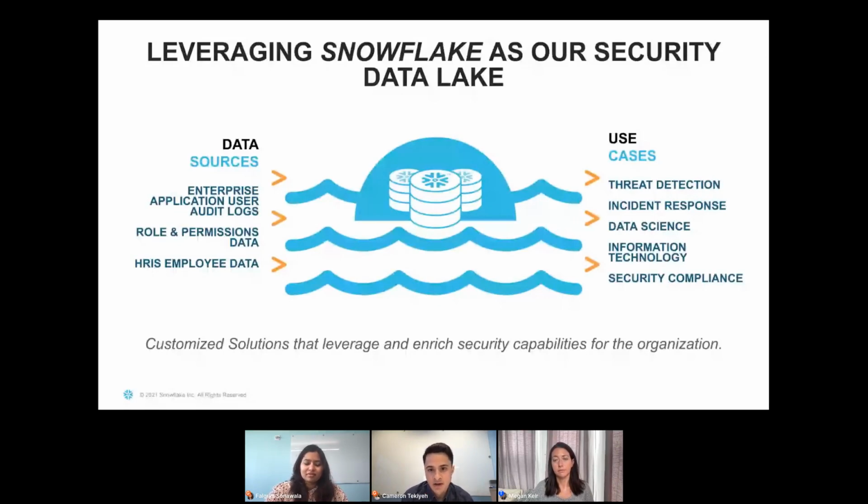And when we started this entire program and this entire process, the reason why we believe it was successful is because we did leverage Snowflake as our security data lake. And by doing so, we noticed it had a lot of benefits and a lot of use cases for that. So for example, within Snowflake, we have various organizations like threat detection, incident response, data science, IT, and then security compliance, right? These are all different organizations that will have a use case to use the same data that we're ingesting into Snowflake for our UAR automation process.